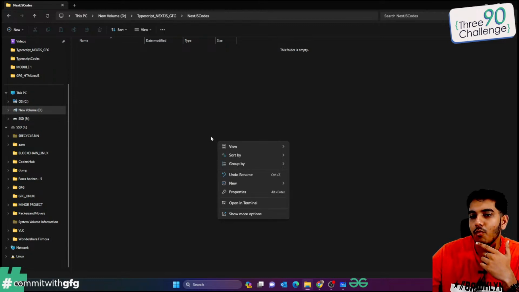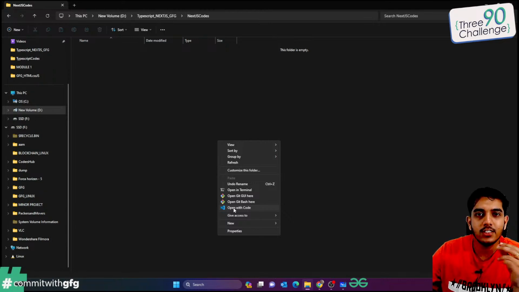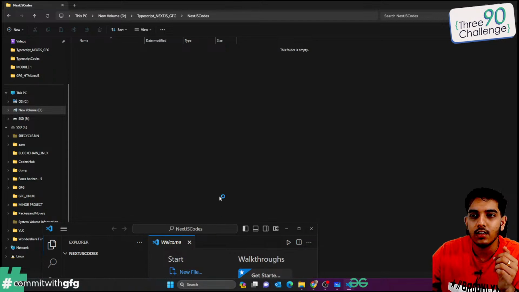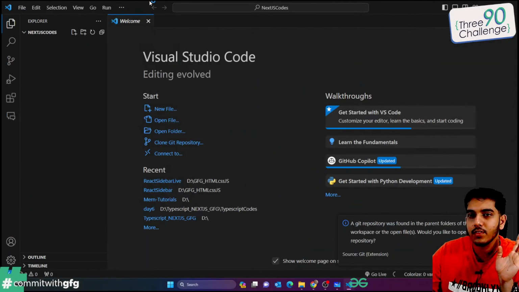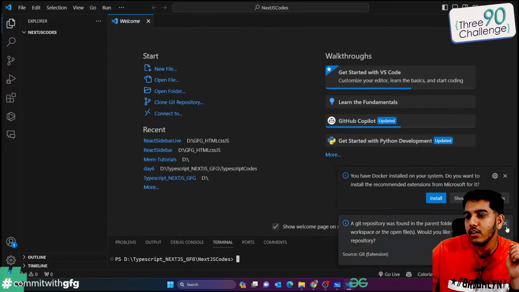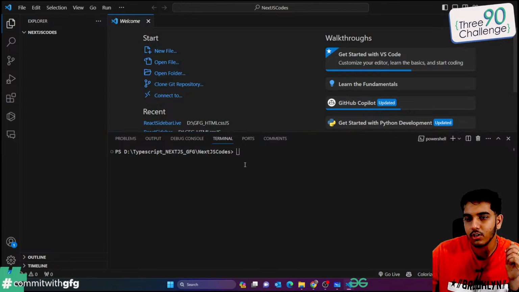Now here, guys, what you need to do is just right click, and you must see an option of open with code. So if you have followed my instruction, that is check all the checkboxes while installing VS Code, you'll get this shortcut. Okay, so now you can see that this is here. Now if I go to the terminal, right here, you can see that a terminal would open up like this.